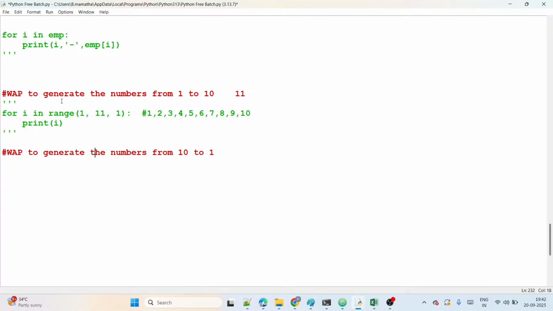Now all of you reply. What is that? 10 to 1. For 10 to 1, what is the range here? Tell me. I want to display the numbers 10 to 1, like 10, 9, 8, 7, 6, 5, 4, 3, 2, 1, like that. For that, what is the range function? Tell me now.